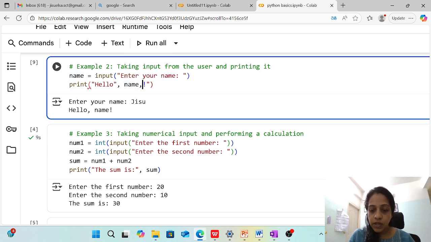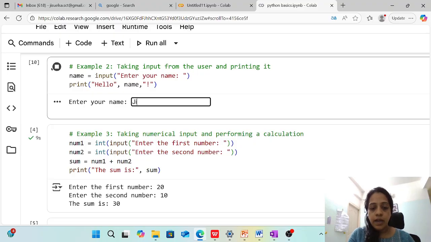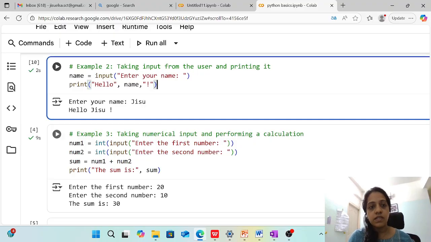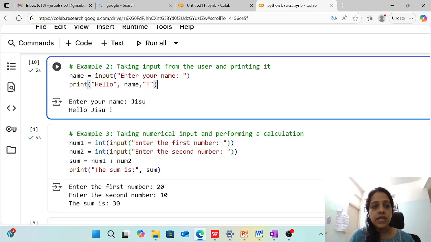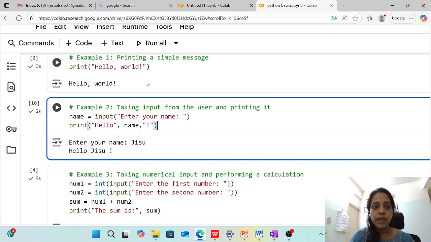And instead of plus, you can also give a comma. Again, you can put a comma and give an exclamation mark. This is also possible. So instead of the plus symbol, you can give a comma also. Again, we can try. I am entering the name Jisoo and it is printed like that.